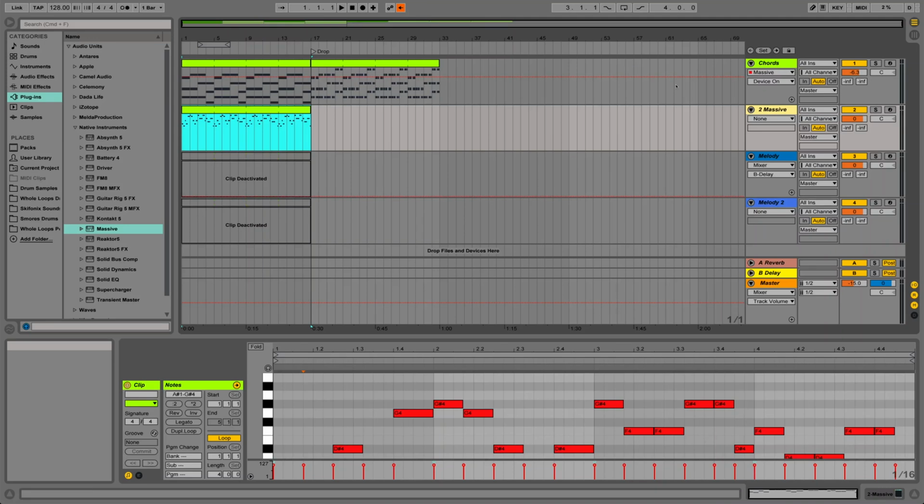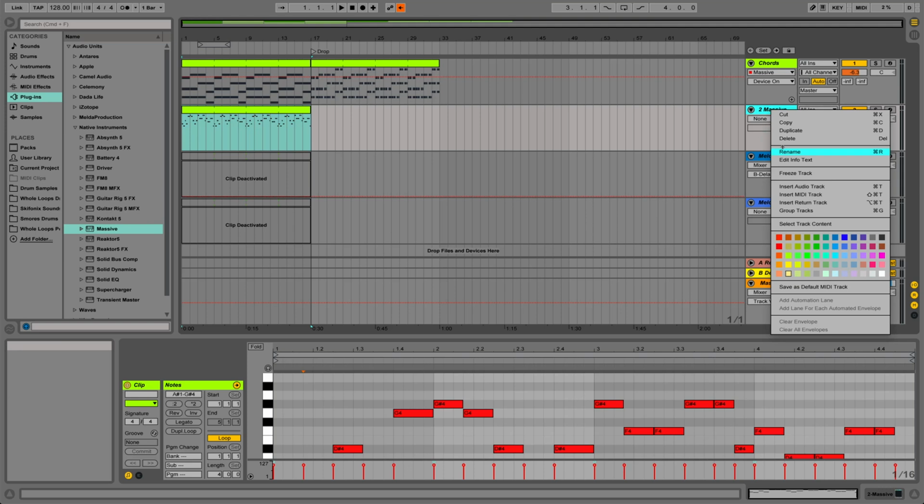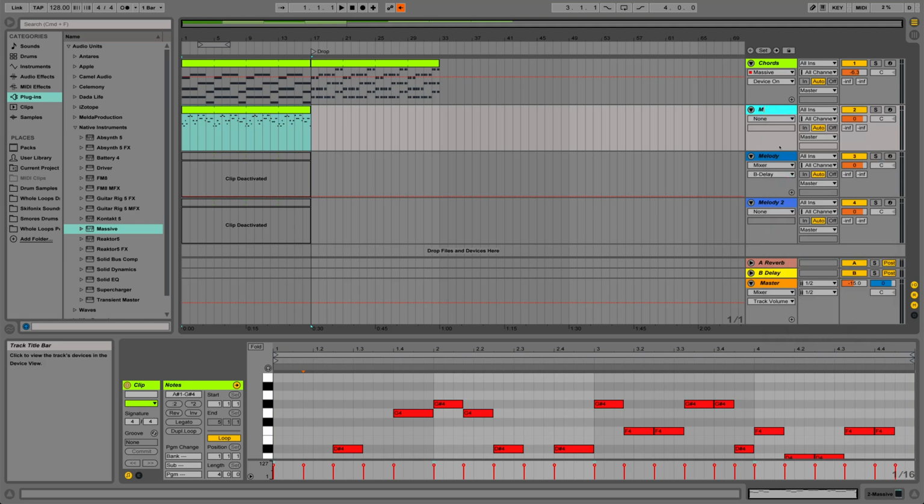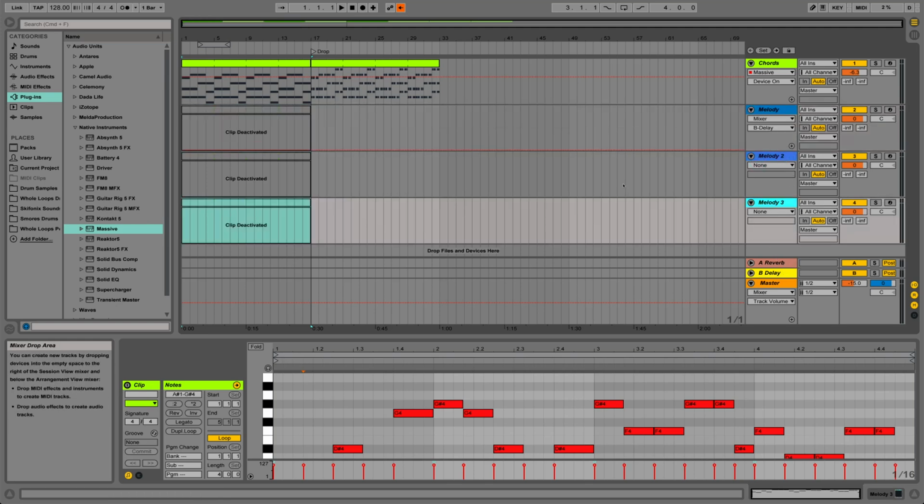Okay, we're going to look at another way to write melodies in this lesson, but first I'm just going to rename this track to Melody 3, as it's the last melody we made, and I'm going to turn it off by pressing 0, deactivating the clip. I'm just going to move it down here so they're in order.